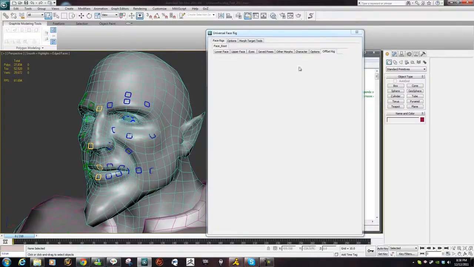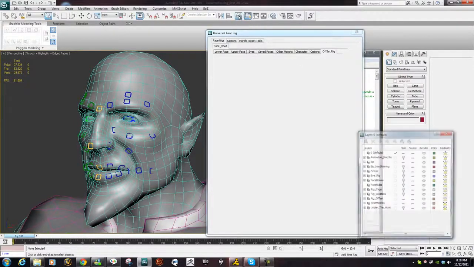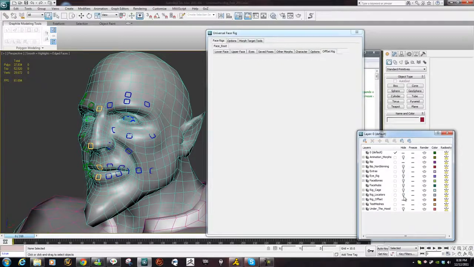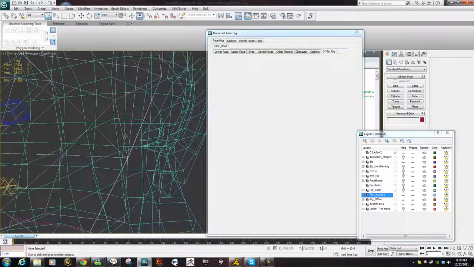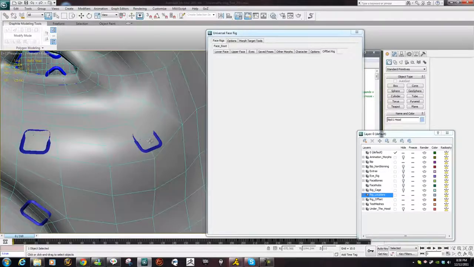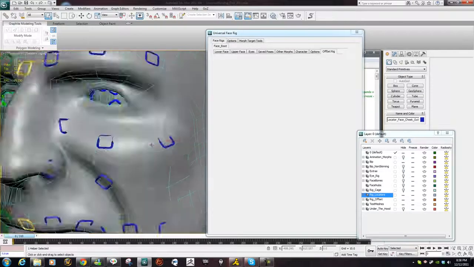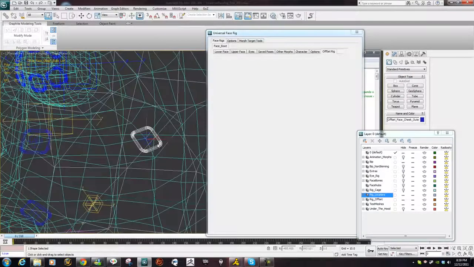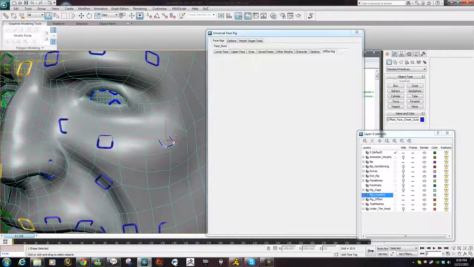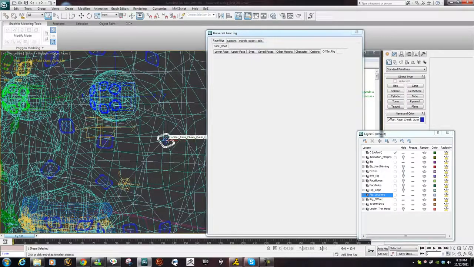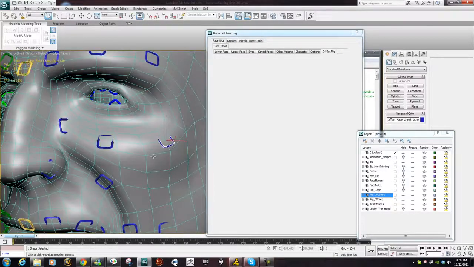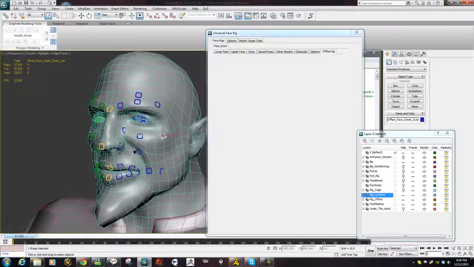I have a bunch of helpers constrained to my mesh. You can see them here, and then I've got an offset layer on top of that, which is here, and the locators here are being driven by my mesh with a morph target on the face, and then these are driving these locators, and these have zeroed out values on them, and you can animate these for tweaking the facial positions after the morph targets are on the face.